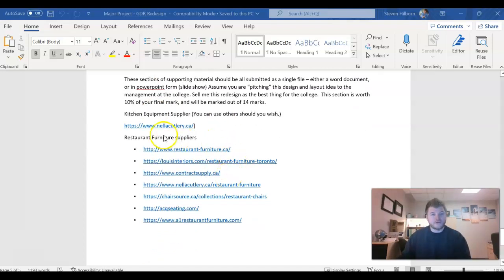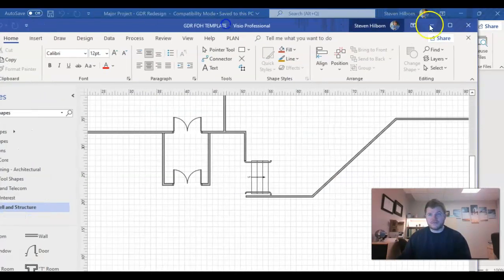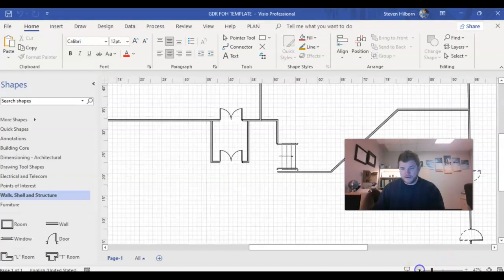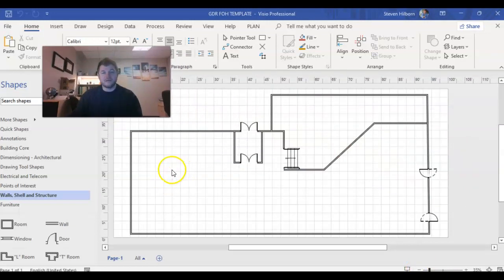Here's all your information that you're going to need to know as far as restaurant suppliers. And you will also be supplied with 2 different templates. So this will be, hold on, I'm pulling it up. So right here, you'll be provided with this. Now this is, let me back out, the front of house design for the GDR as it stands right now.